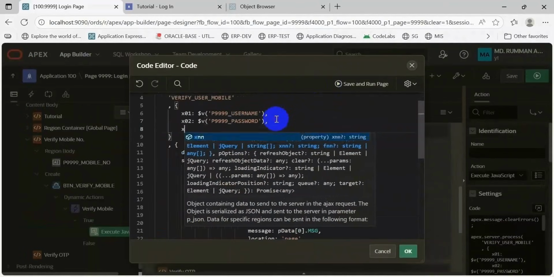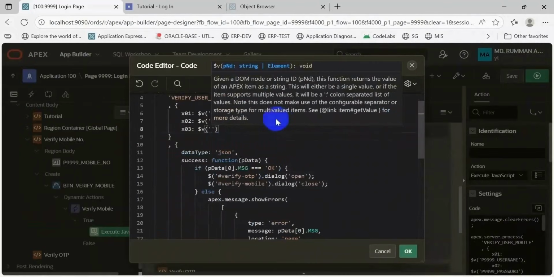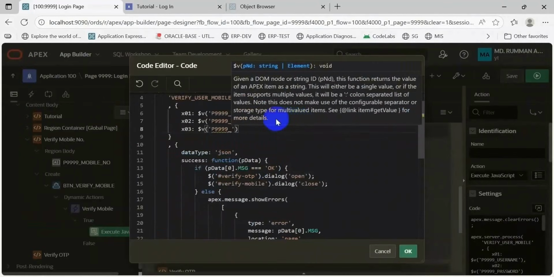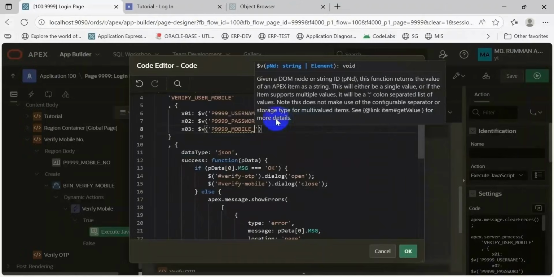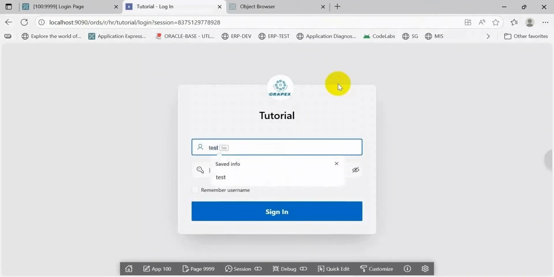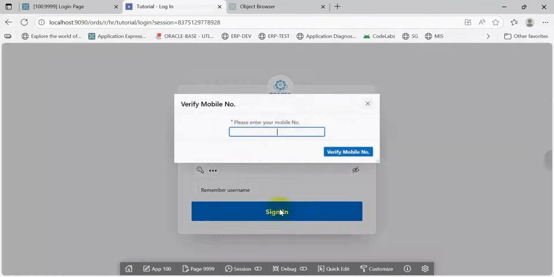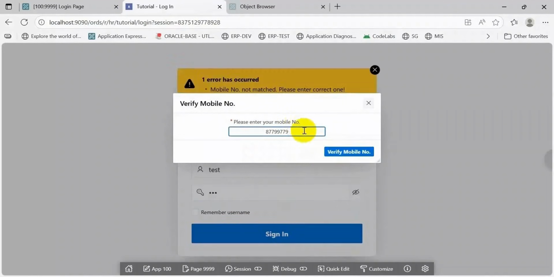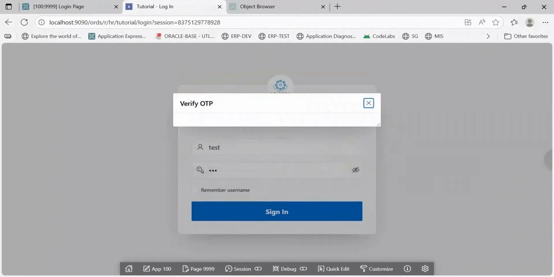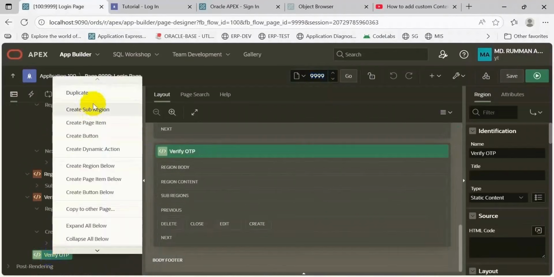Yeah, we need to add this parameter in the JavaScript function when calling the Ajax callback function. Save and run to check whether the function works or not. Yes, when input is a wrong mobile number, then it throws an error message. When correct, then it will redirect to the OTP container region.